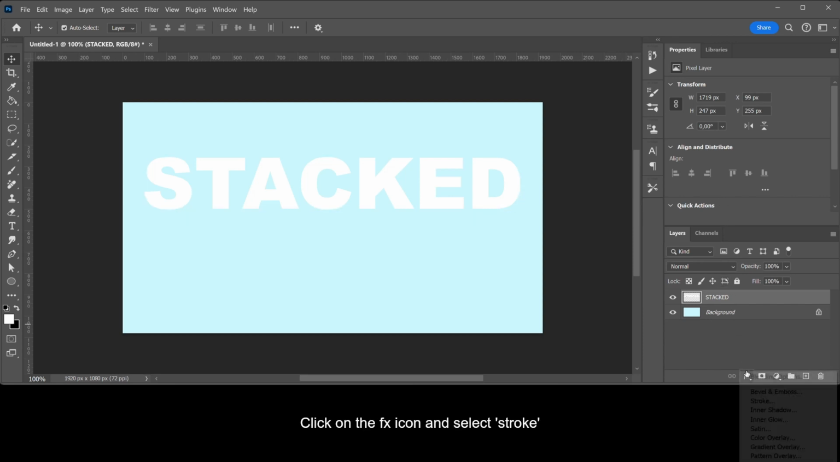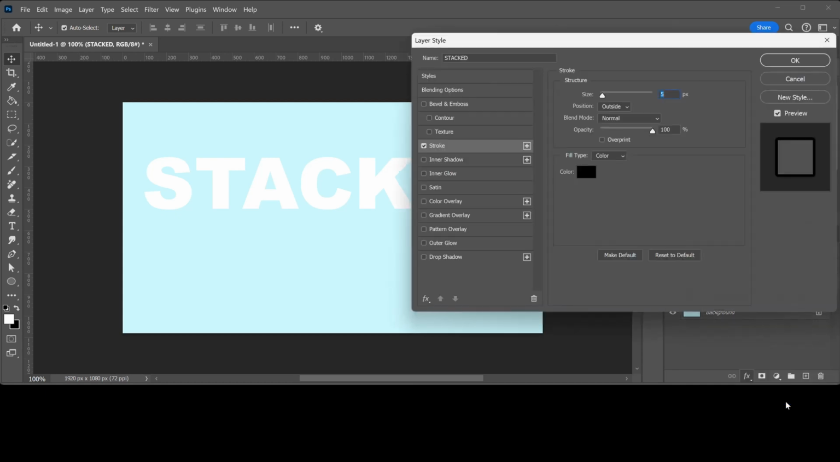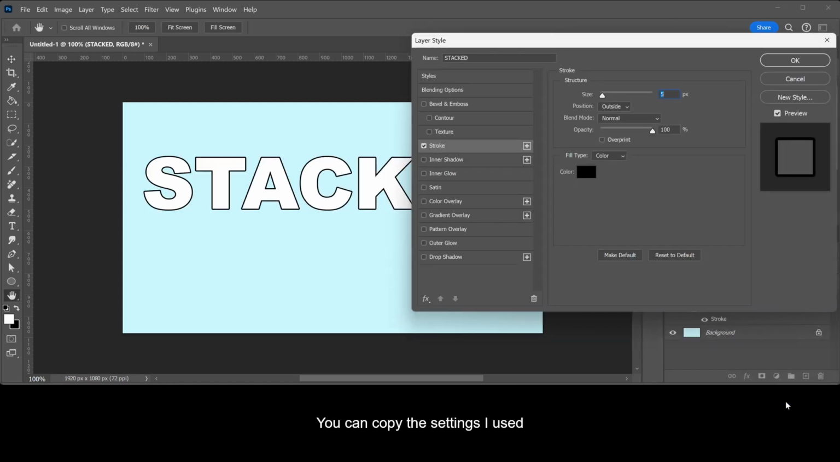Click on the FX icon and select Stroke. You can copy the settings I used.